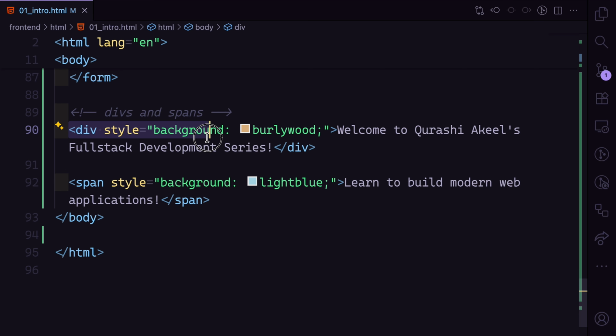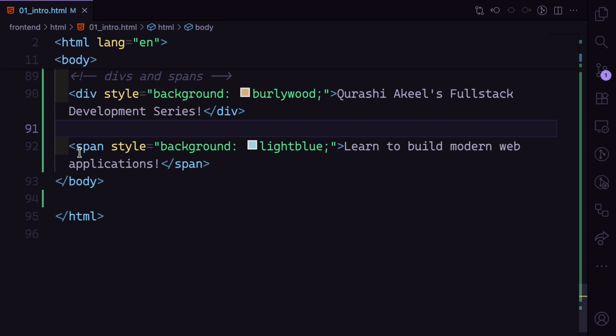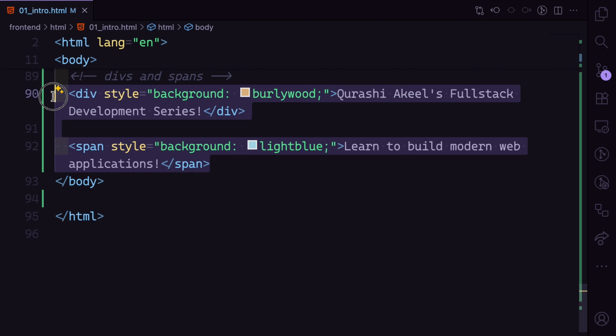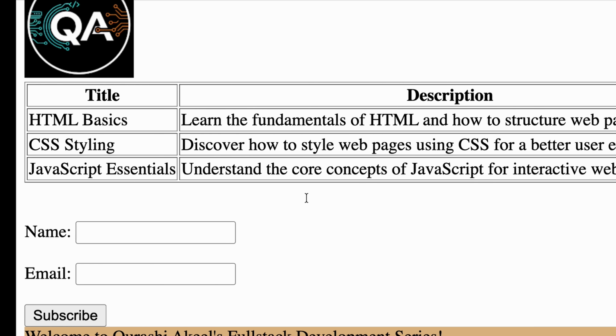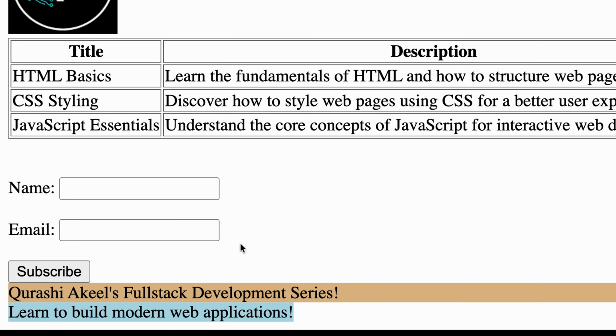First of all, we have a div where we set up some styling with a blurry wood background. Then we have the text inside this. And then we have the span tag where we have similar styling, just the color is different. We are following the same structure in both. Let us now see the difference. Once we refresh the page, let us see it.